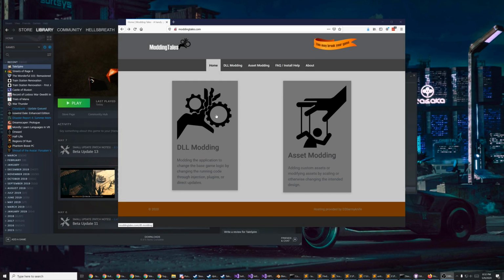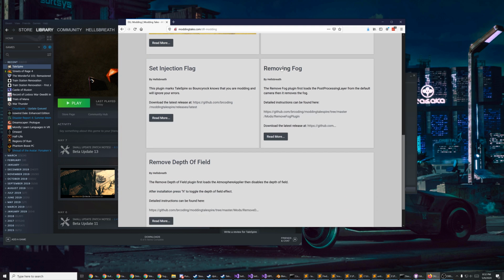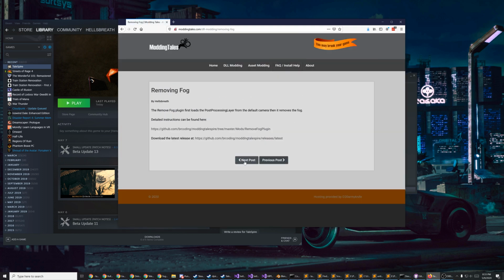So I'm going to talk about how to install the DLL mods for TaleSpire. First, we go to moddingtales.com. You'll see right on the homepage DLL modding. Drilling into that, you see a number of mods. We're going to just install the remove fog.